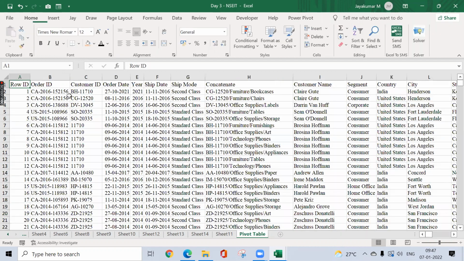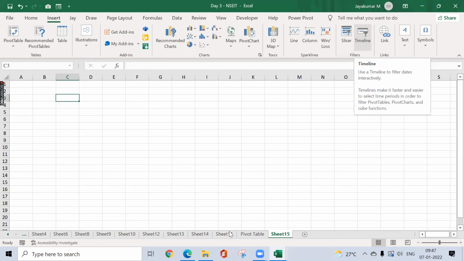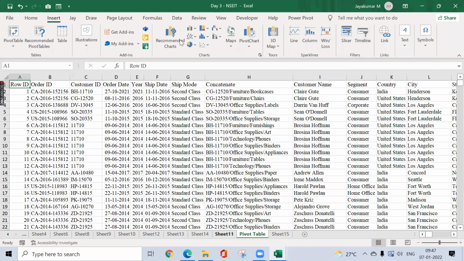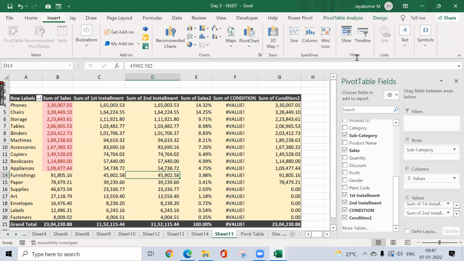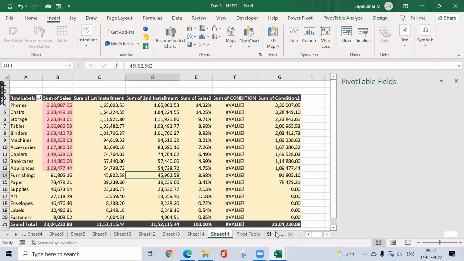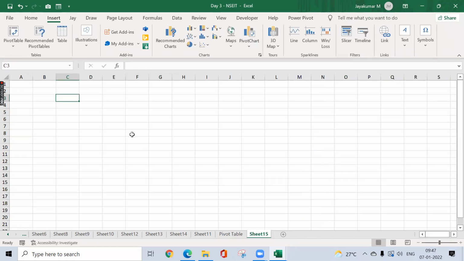Slicers and timeline are available in two different areas. One is in the insert tab, where you can find slicers and timeline. The same thing is available when you apply a pivot table: you can find the pivot table analyze tab, under which you have the same option. Both times you can see this is under the filter group. So simply, slicers are filters and timeline is also a filter.